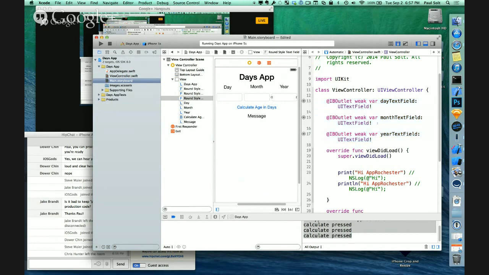And so these are our user interface elements, and that will help with that. The last thing we need to connect is our message, and that will be one more outlet. So we'll just insert that down here.